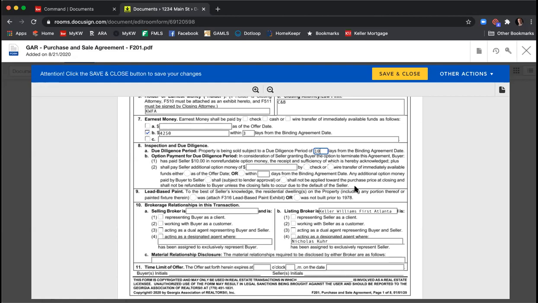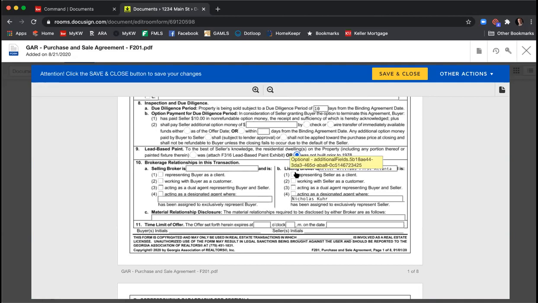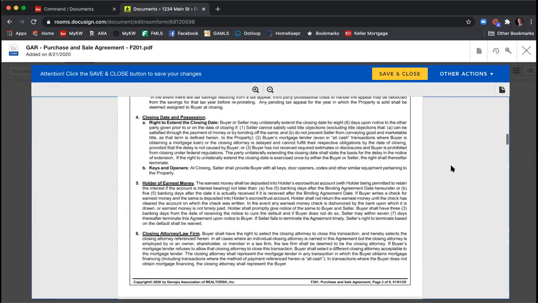So scrolling down, lead-based paint: the home was not built prior to 1978. I am the listing broker, representing as client. So selling broker, we'll just select Harry Norman, and representing as client. No material relationships, and then we'll give this until 12 p.m. on 8/22/2020. Scroll down.